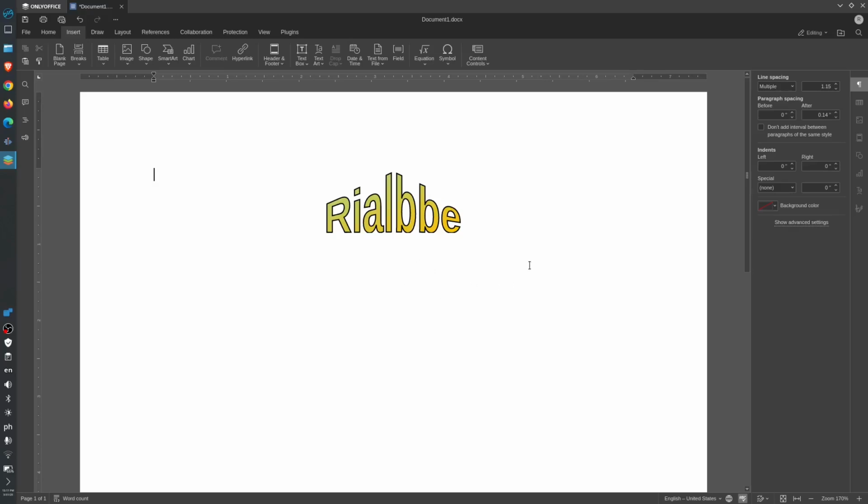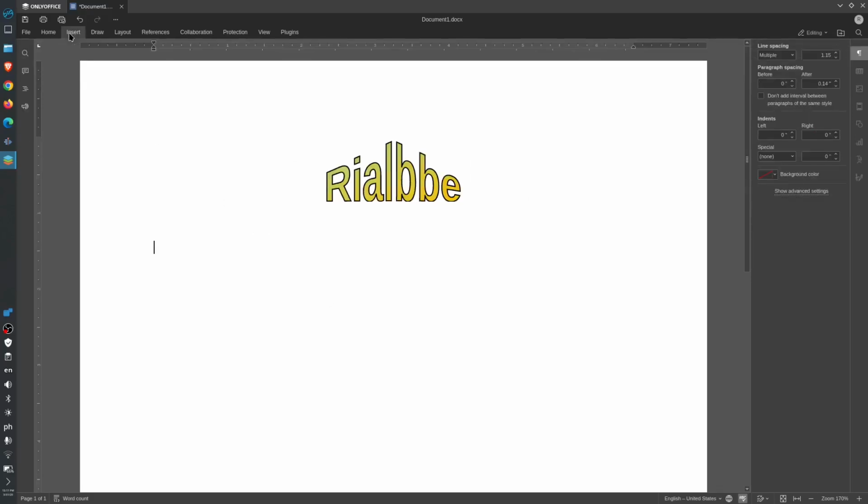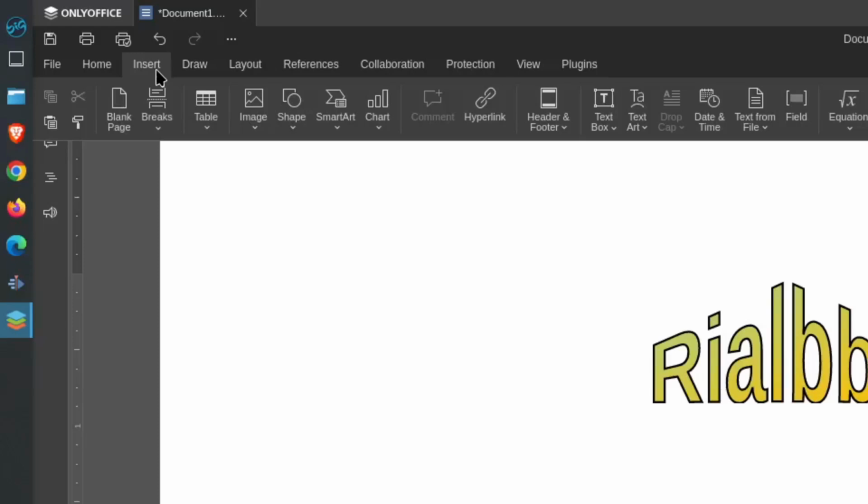Now let's try to go to our chart. Let's try to insert our chart. Go into the insert tab, then go to your chart. Where is your chart? It is right here.